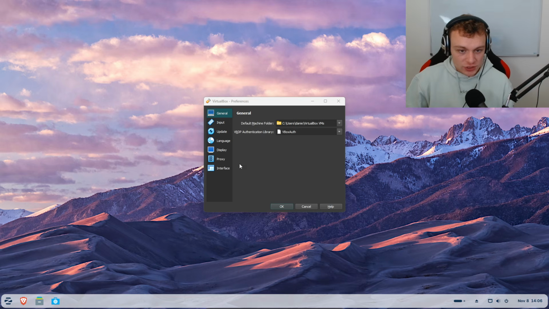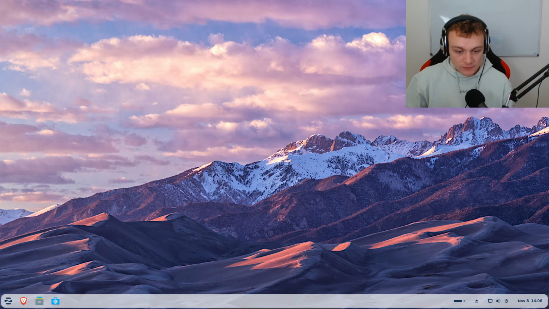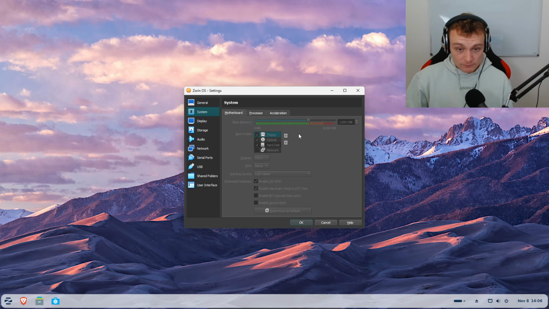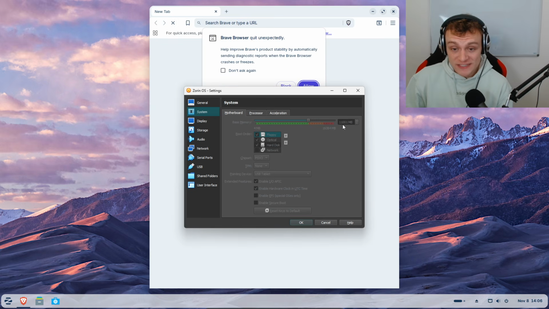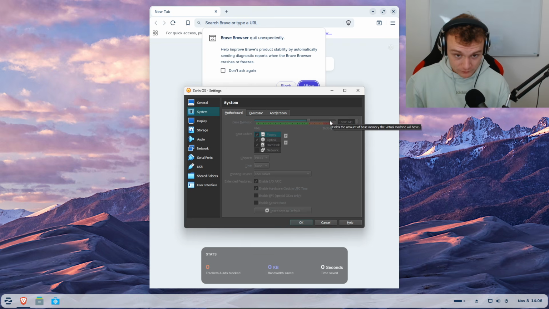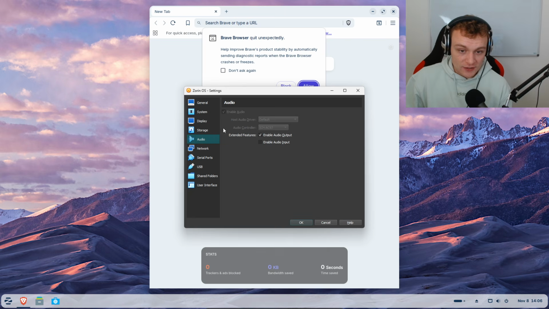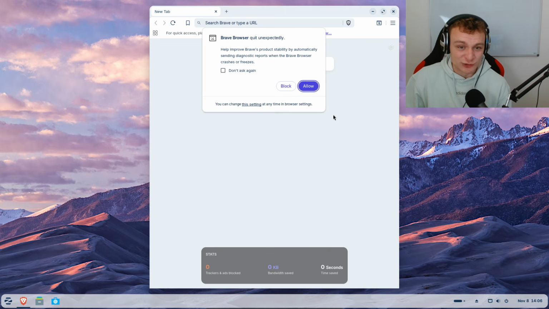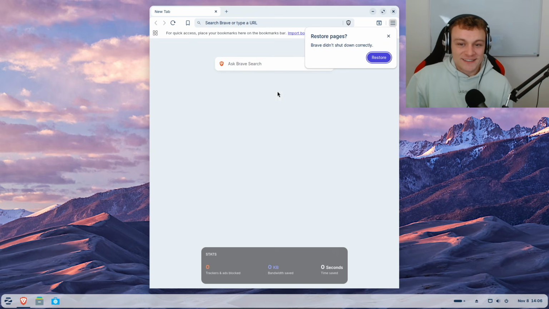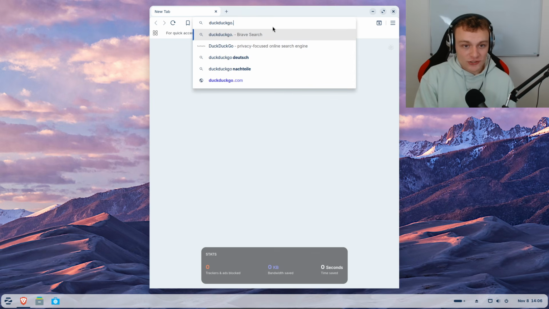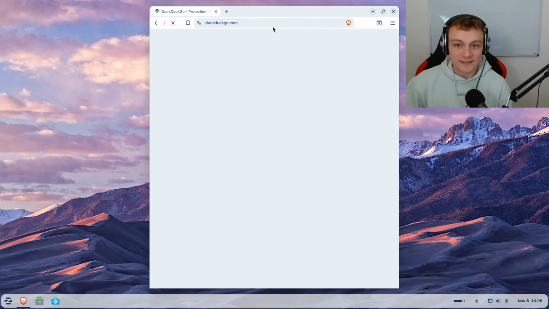Wait, I have to check the preferences here. Machine, settings. As you can see, I have allocated 11 gigabytes of RAM. I have allocated 6 processor cores, put the execution cap at 100%. So I would expect it to be a bit more responsive. Okay. So let's go to duckduckgo.com. Let's see.